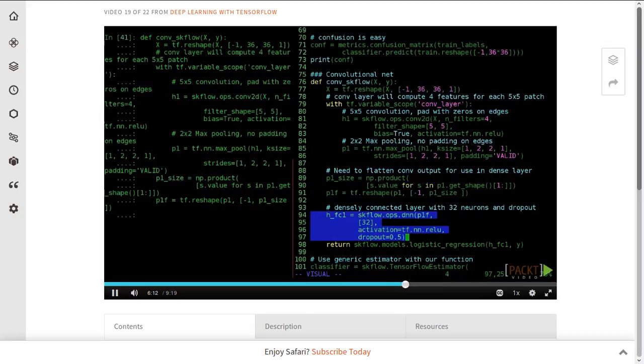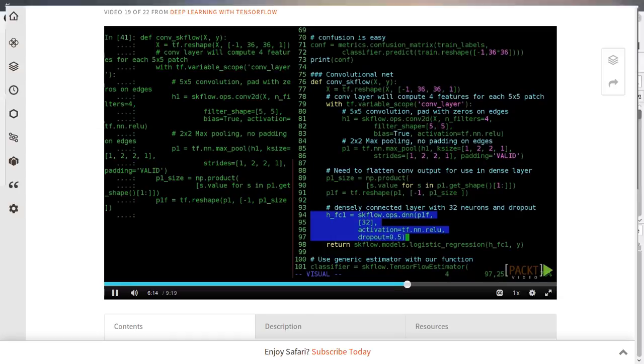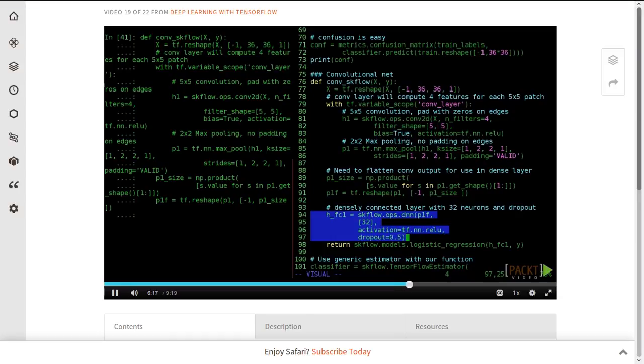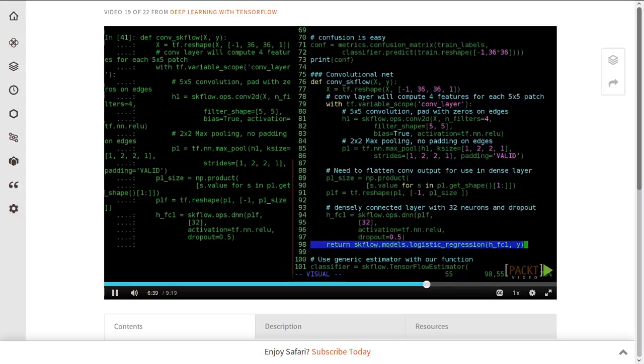Now we can use the output of the convolution in a dense neural network. Rather than specify the whole thing in TensorFlow, let's use skflow.ops.dnn to quickly describe a layer with 32 neurons and a dropout of 50%. We could have easily made this deep by adding a number to the list with just the 32. For example, you could say 32, 16 to have a 2-layer dense neural network here. Finally, we call skflow.models.logistic_regression with the computed neuron outputs and compare those to the known labels to train.